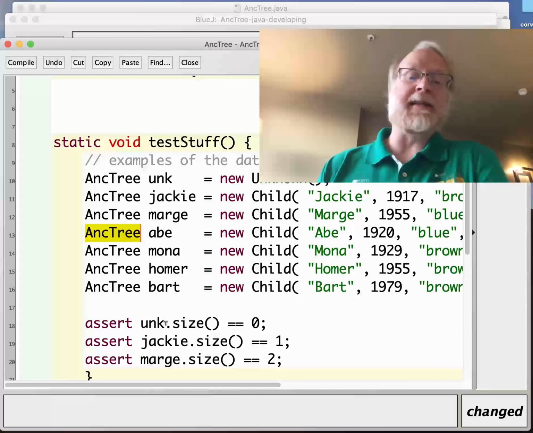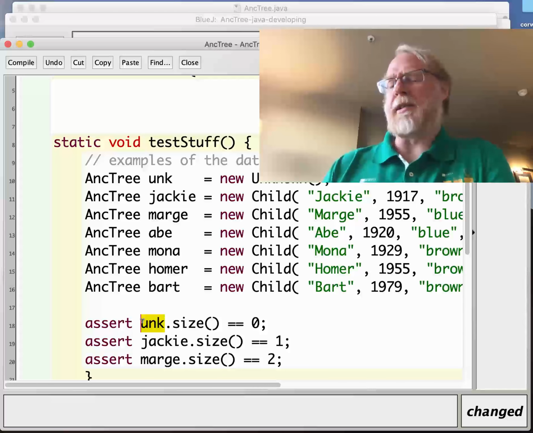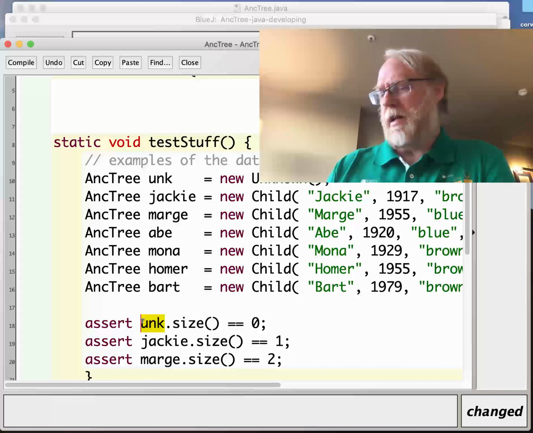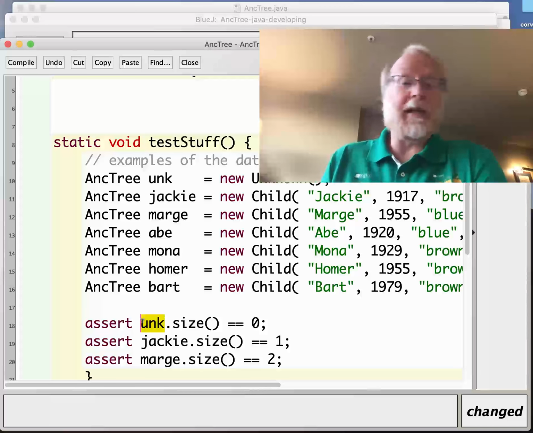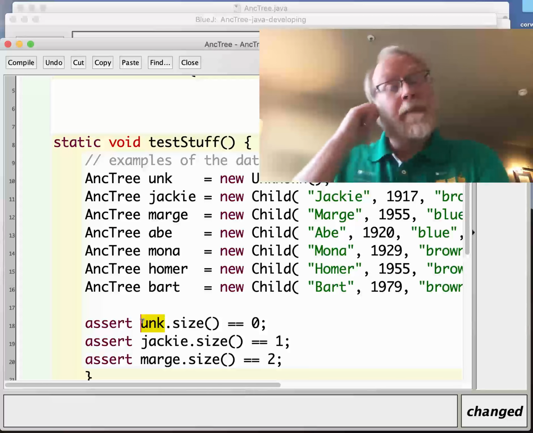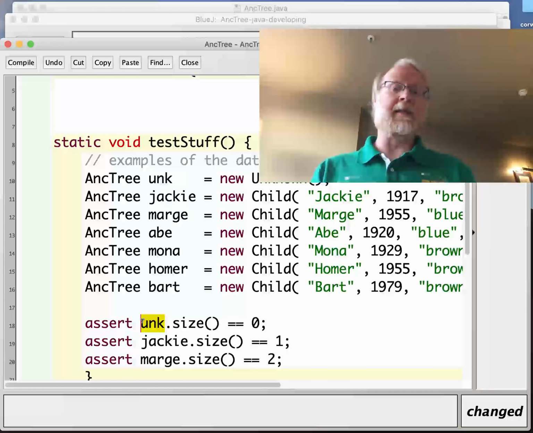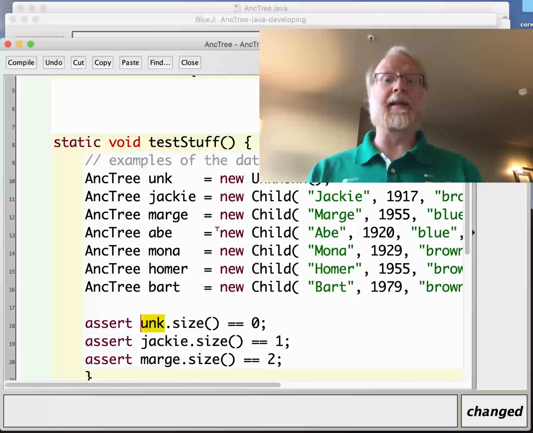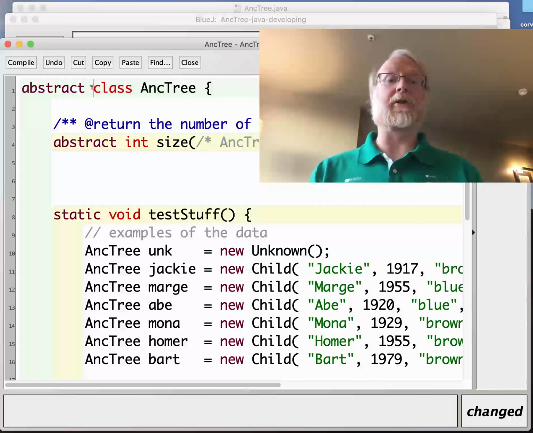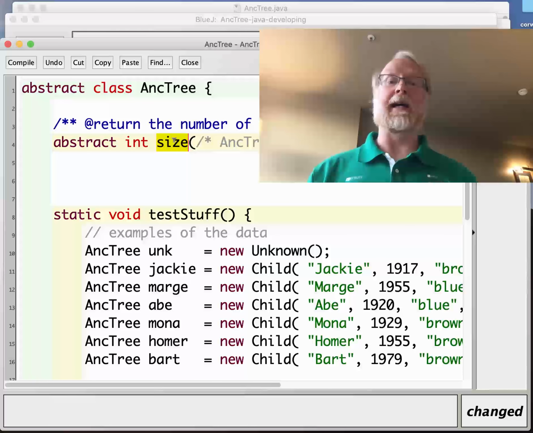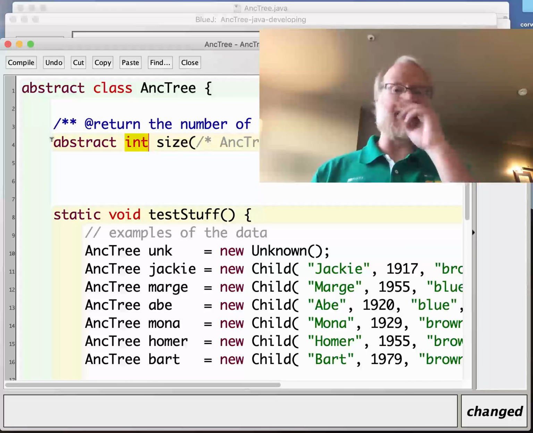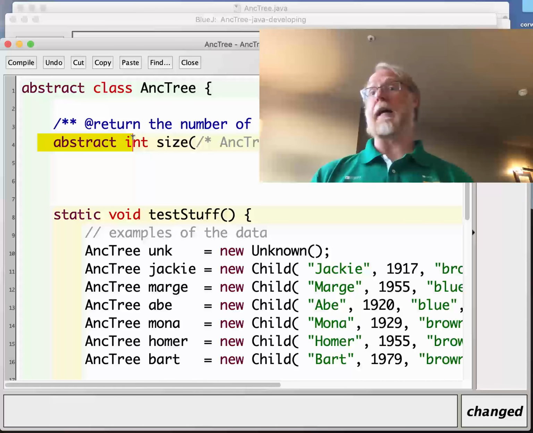But now Java comes along and says, hey, AncTree, is there a method called size that works for every single AncTree? I know you have one in child, and I know you have one in unknown, but maybe somebody else will make some other class that extends AncTree. They won't provide that method. If I want to say, hey, every AncTree must implement the size method, where do I put that? I put that right up here in class AncTree. And how do we do it? We say we have an abstract method. So it's a size, return type int, make it abstract, says, hey, I'm not putting the code here up in class AncTree. Every subclass is going to have to do it themselves, okay?